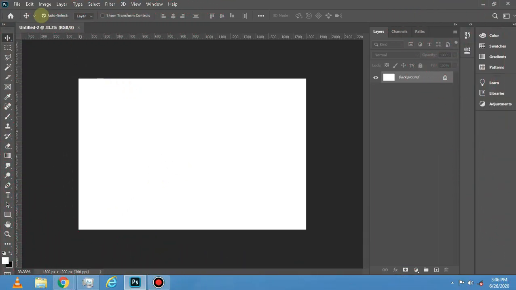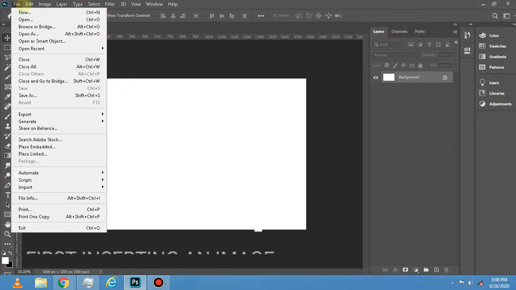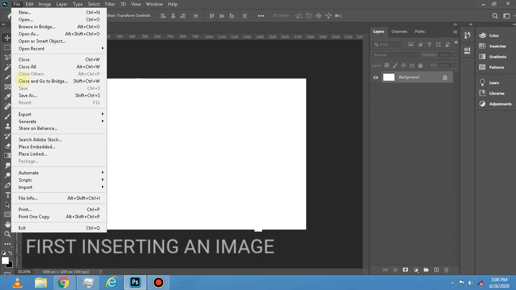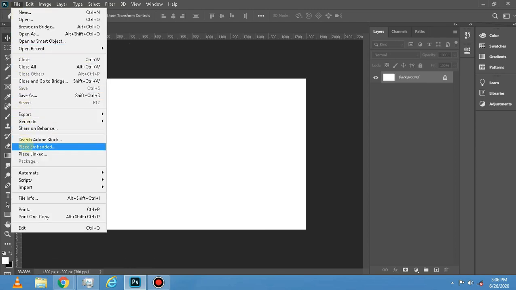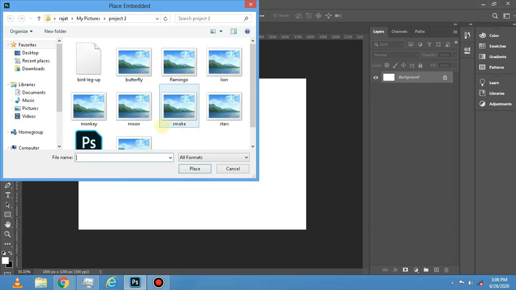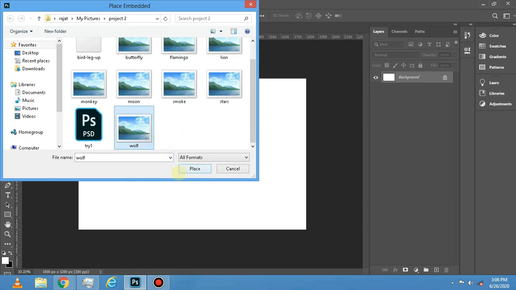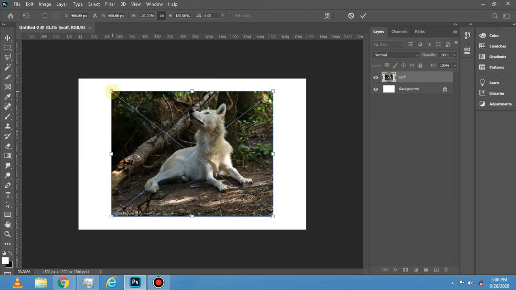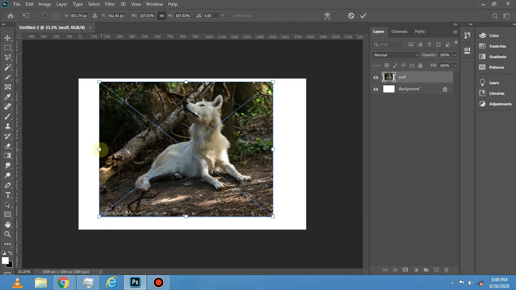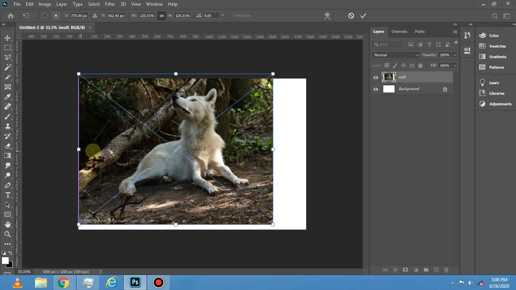So let's start. Firstly, we will place a photo on the canvas. So I am taking a wolf photo. You can take any one of your choice. Now after taking the photo, you can resize it on the canvas like that.